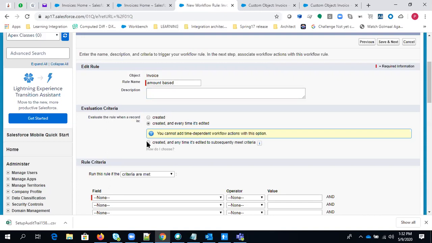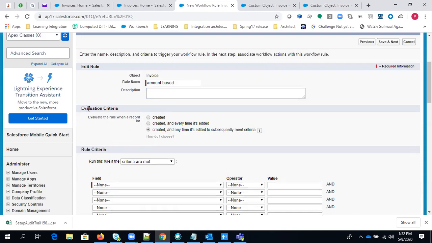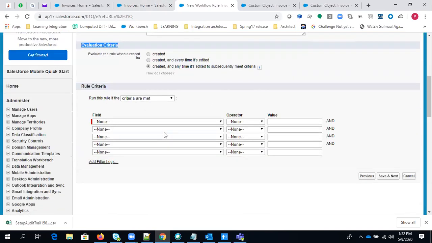So basically this evaluation criteria will define on which DML operation this particular workflow will be executed. Here you can see there are three options with radio buttons, so you can select a single option at a time, right? The first option is created, the second option is created and every time it's edited, and the third one is created and anytime it's edited to subsequently meet criteria.